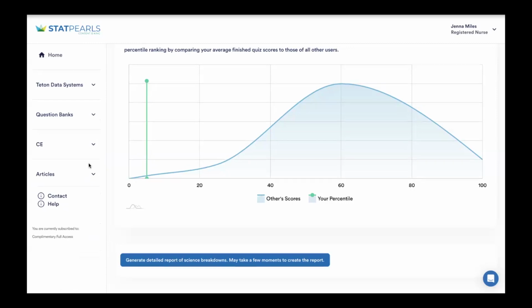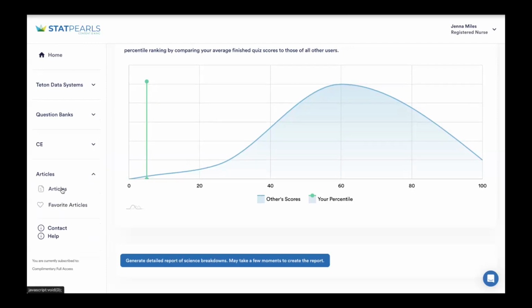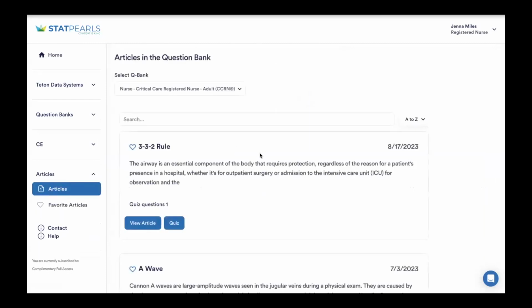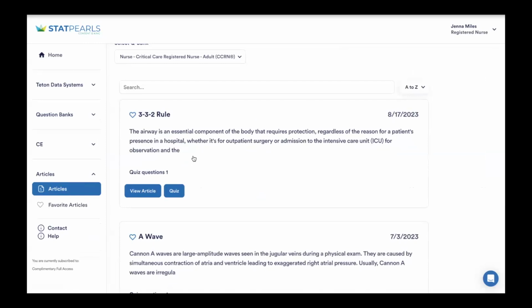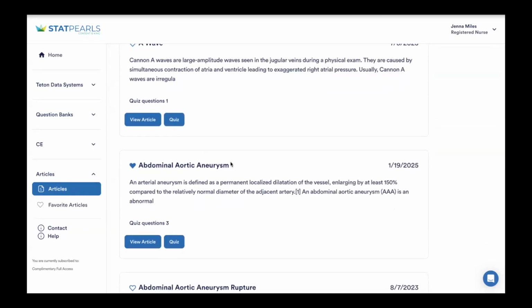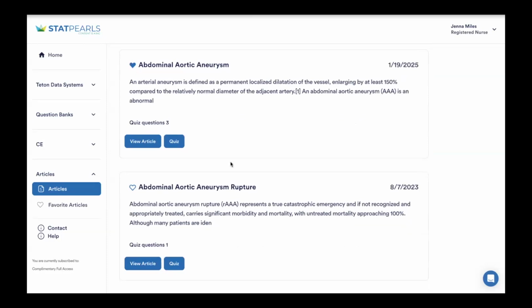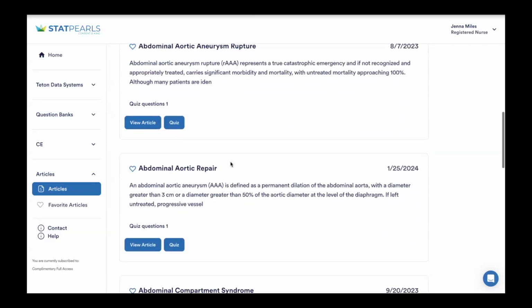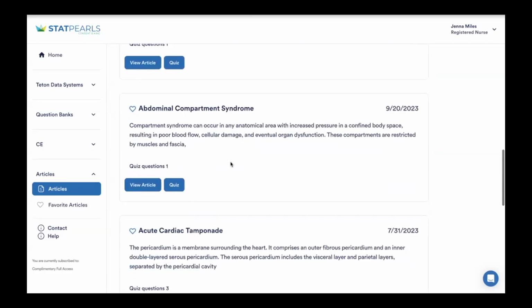I want to quickly pop into the articles as we talked about that briefly before. Like I said, there is a large collection of peer-reviewed articles in here that you have access to review. You'll also notice as I pull up this articles list that we have quiz questions that correspond to each one of these articles. And so these are the number of quiz questions that are in your bank that relate particularly to this article itself. So you can read the article, take the quiz, or take the quiz and then refresh your knowledge with the article after.